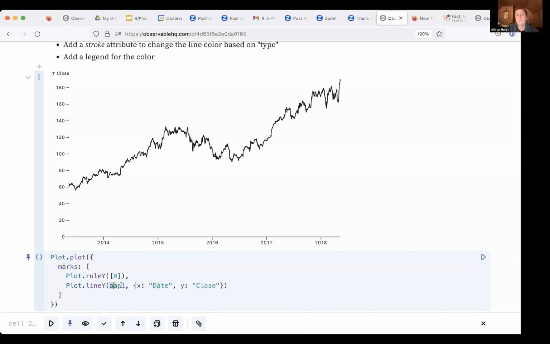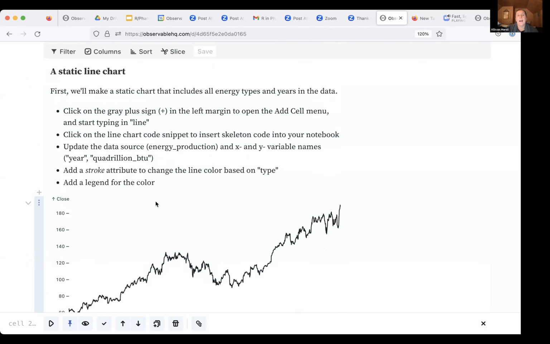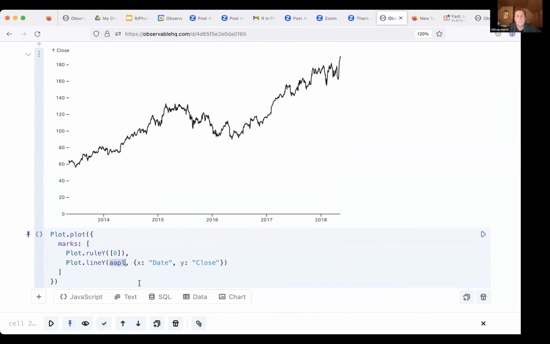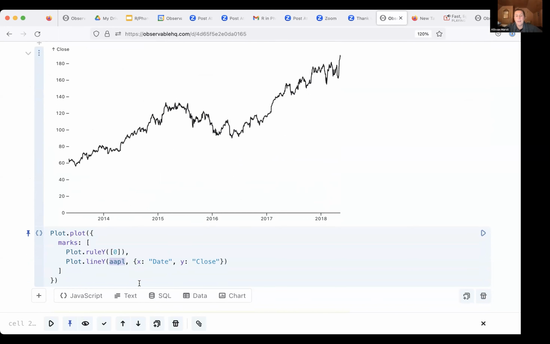So the first thing I'm going to do is update my data. I'm using the lineY mark, and I need to change from Apple to energy production. So I'm going to change that AAPL, the Apple stock abbreviation, to energy underscore production. You can also use tab completion here. If you scroll when different options show up, then you can select and use tab complete. And on the x-axis, I'm going to have year, which is now a variable in that data set. And on the y-axis, I'm going to have quadrillion BTU.